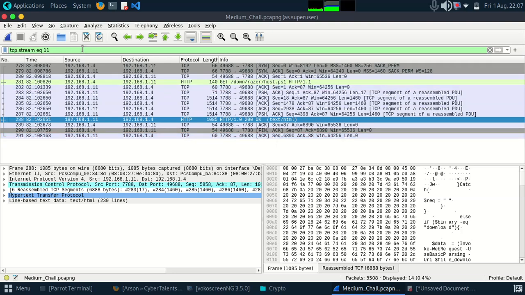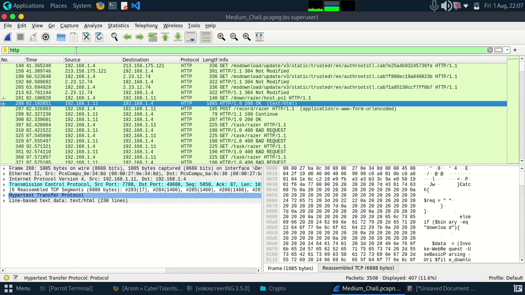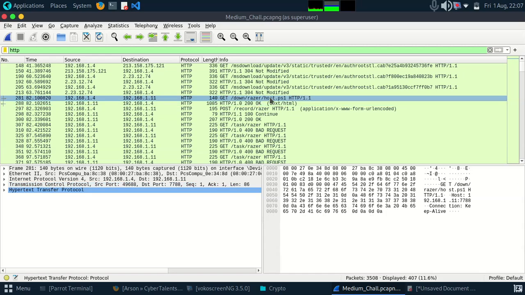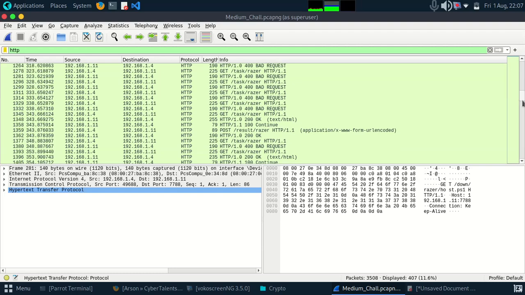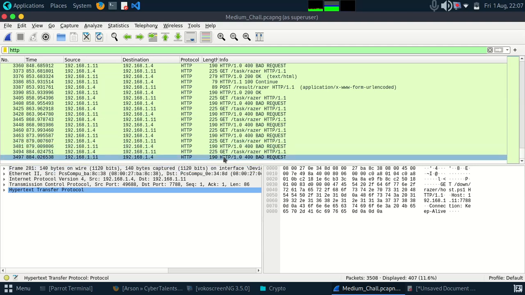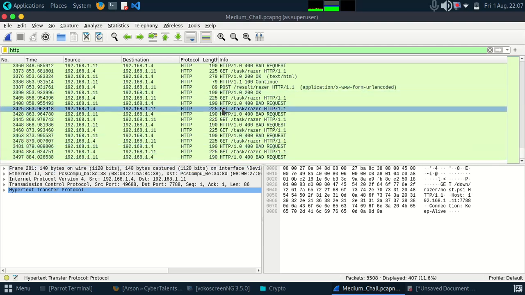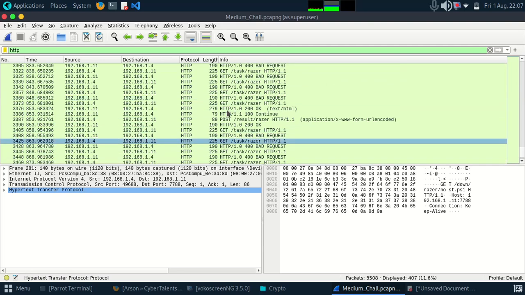Then after we do that, we can filter HTTP again. Remember, we've gotten a key from this download. Then if you scroll down, assuming that you are going through all these things, okay, no wonder it's medium. So you're going to find... let me just look for it. Where is that?